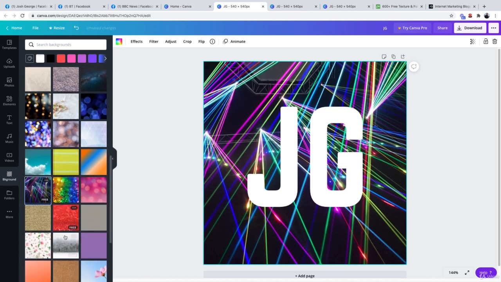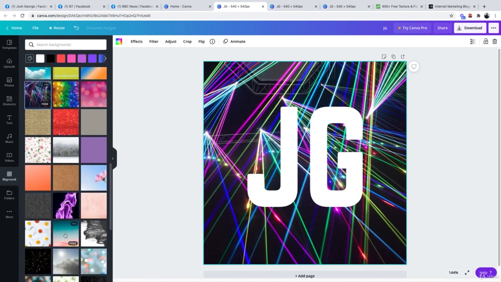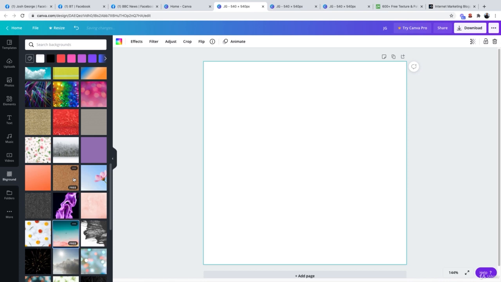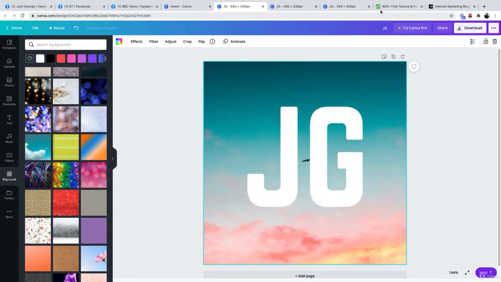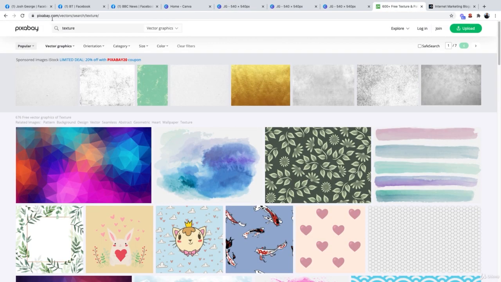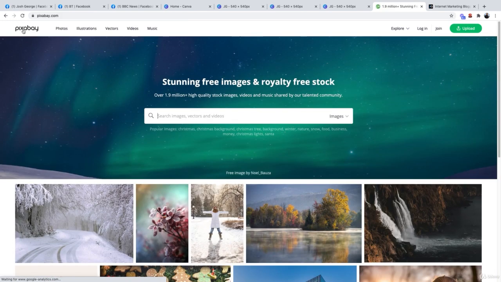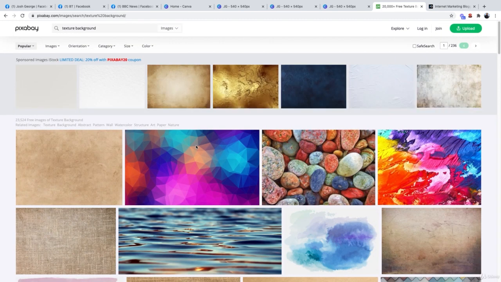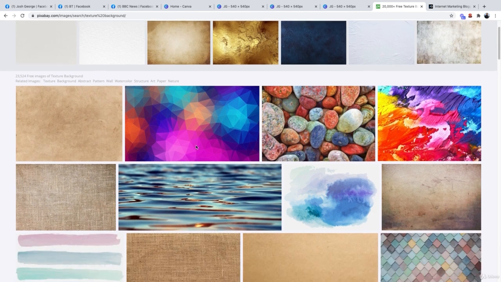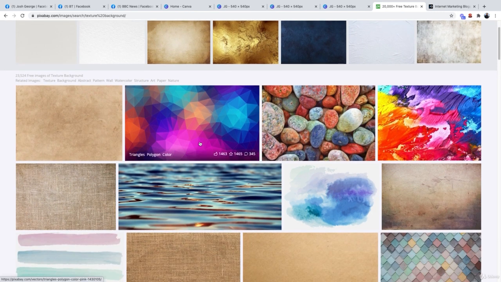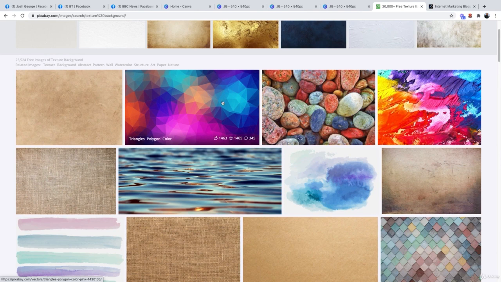So if you manage to go through all of these textures and these backgrounds and you're still not happy with what you see here, then another thing you can do is also go to this website, which is called pixabay.com. It's completely free again, so that's another great thing about this site. And all you need to do is type in texture, or you can even type in texture background. And what that will do is return tons of different results, which you can use as backgrounds for your Canva design. So this is actually the one I downloaded earlier.